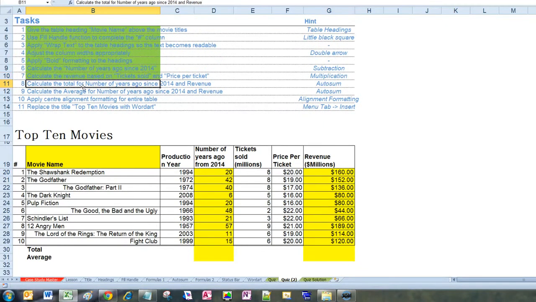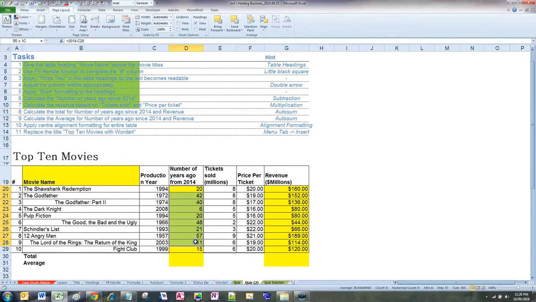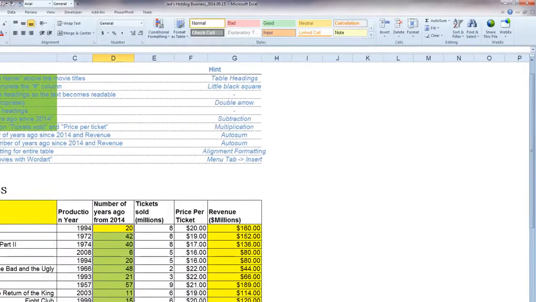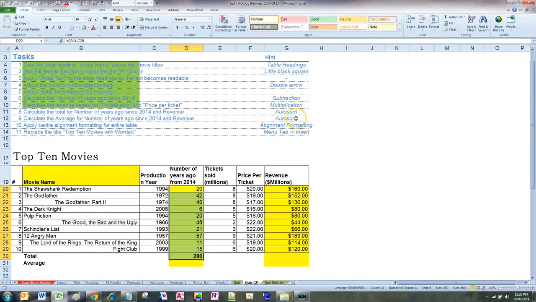Now the next one says calculate the total for number of years ago since 2014 and for revenue. So we're going to use the auto sum function. We select these cells here. We go Home and Auto Sum. That's the first one. Now we're going to do it for revenue as well. So select the cells, then Auto Sum. And that's the next one done. So let's highlight that.